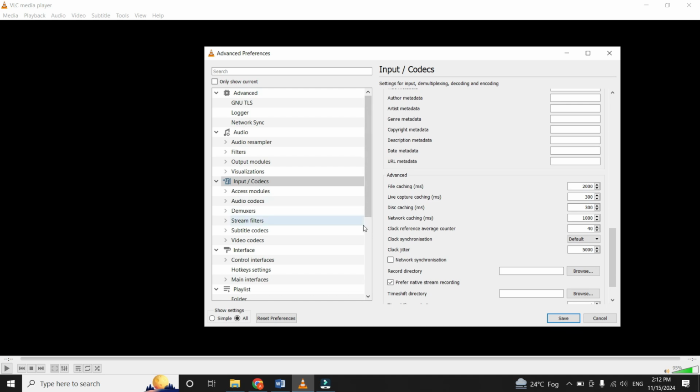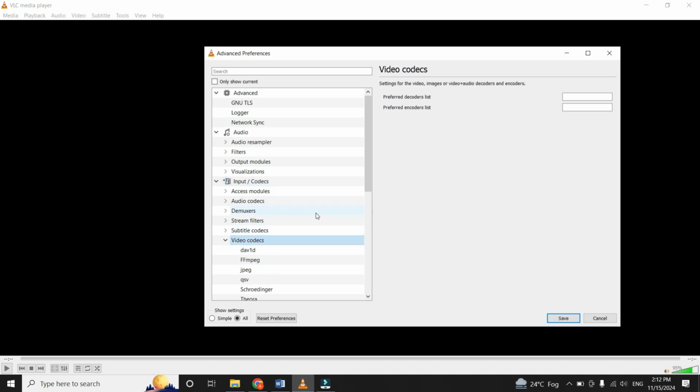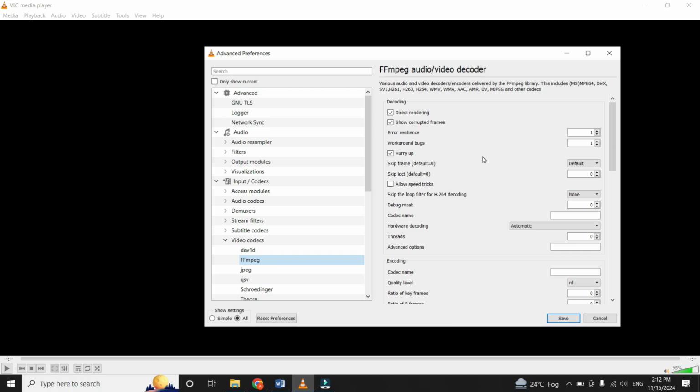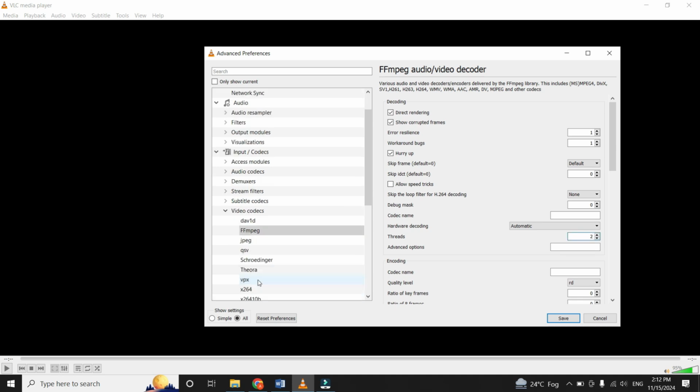Next, let's tweak some advanced video codec settings to ensure smooth playback. Go back to Input Codecs in the settings, scroll down to the Video Codecs section, and double-click on it, and then double-click on FFmpeg. And on the right-hand side, locate the Threads option. By default, this is set to 0. Change it to 2.